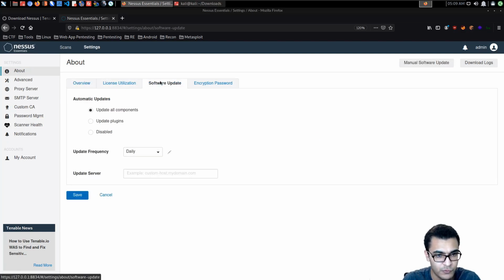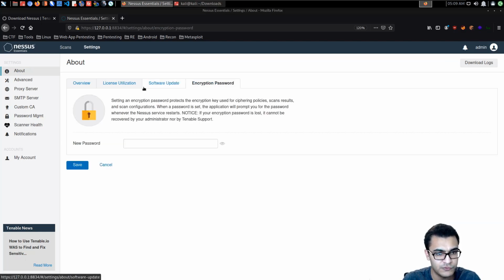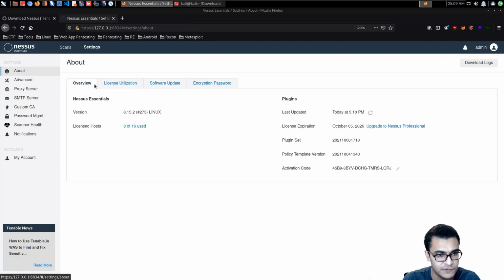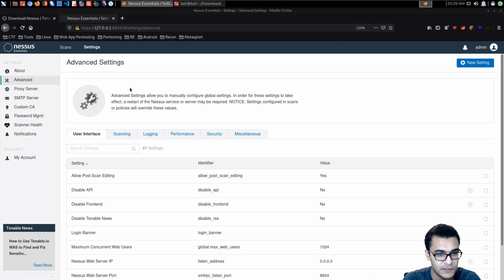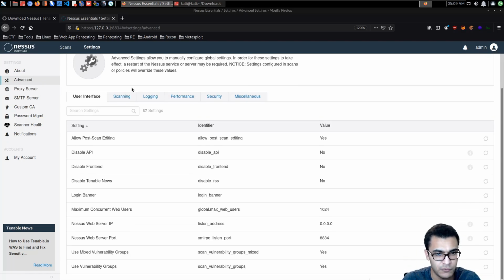You can check for software updates here. You can update all components or update the plugins themselves or disable that. However, I don't recommend doing that. And then, of course, you have your password here where you can change the password that you set earlier during the setup process. And on your left, you have advanced settings, which I'll just go through briefly and we'll actually be going through if we need to.